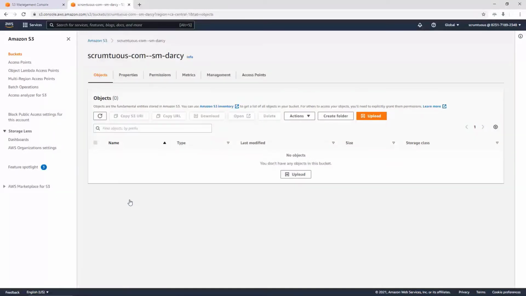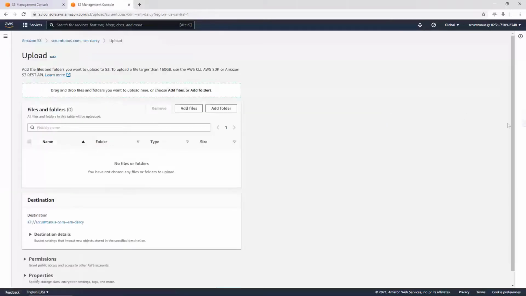You'll see an Upload button. Click it, then drag and drop files into the bucket. I'm going to drag in my company logo.